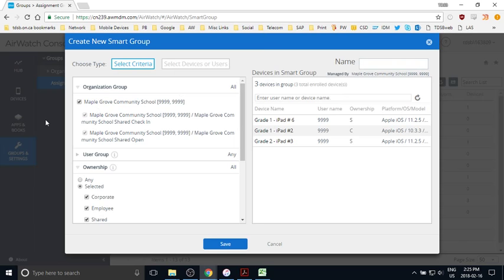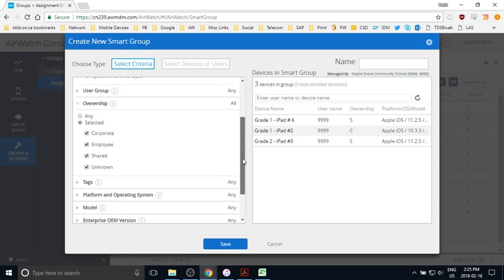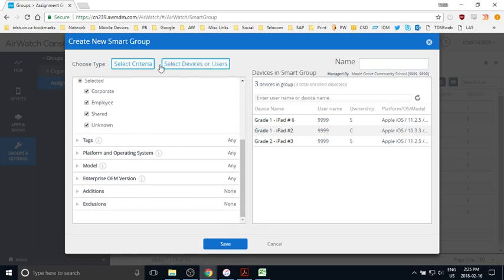Because we don't want it to be based on what model it is or what version it's running. That means nothing to us. So when we come in to add a smart group, be cognizant it by default comes here. We don't want it to come here. We're not going to be doing it based on criteria. We're going to go to devices or groups, and we're going to make our own list.